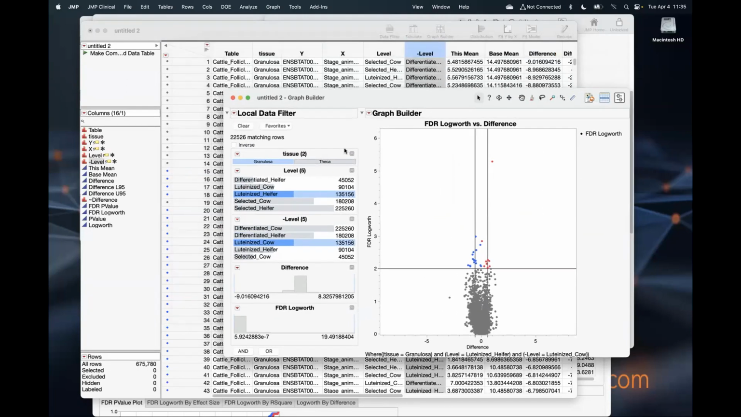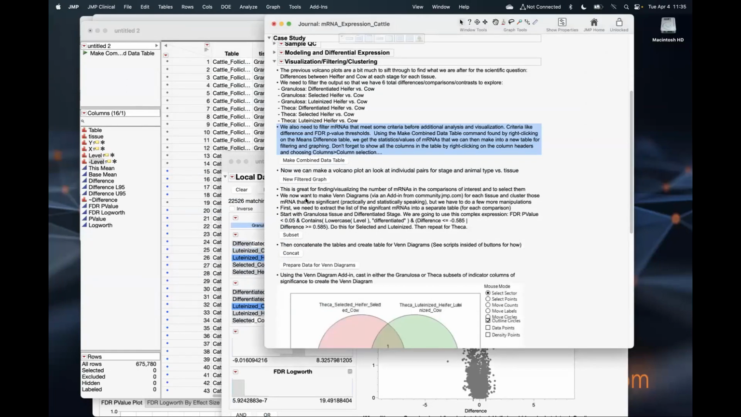I want to keep this off to the side here for a second. That's what my attempt was for this kind of scripted graph, but it broke. That's my fault. We also may want to do some filtering. I don't want all 675,000 comparisons. I only want those that have an FDR p-value of less than 0.05, and those that have a difference that's less than or equal to negative 0.585 or greater than or equal to 0.585. I could do that. And we could do it a couple ways.